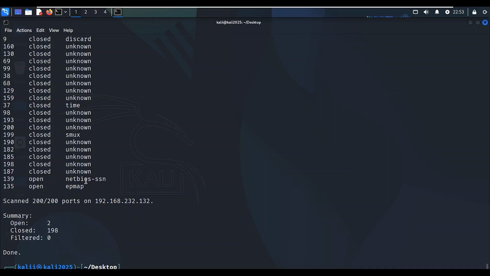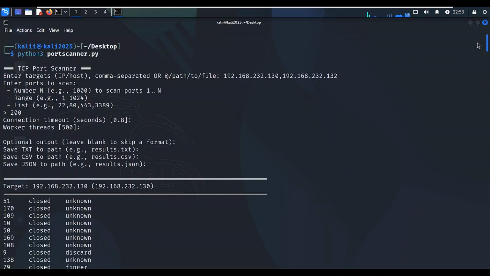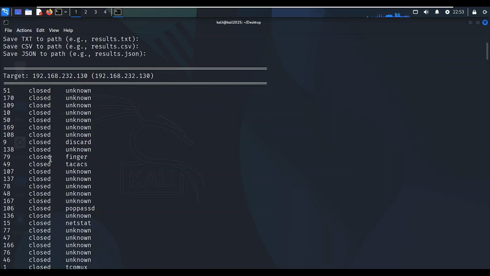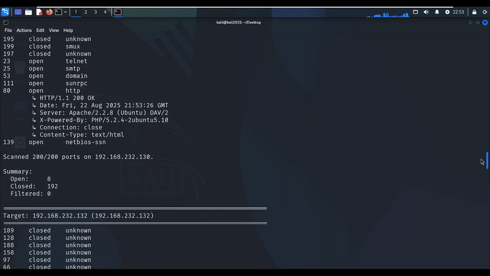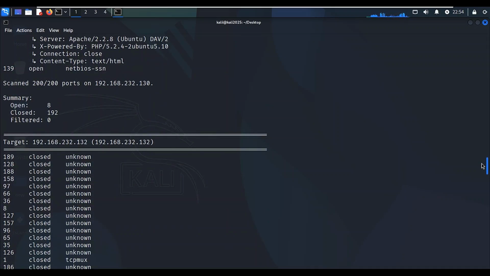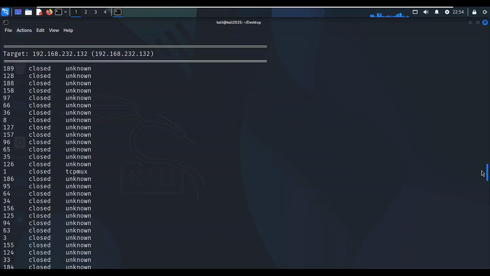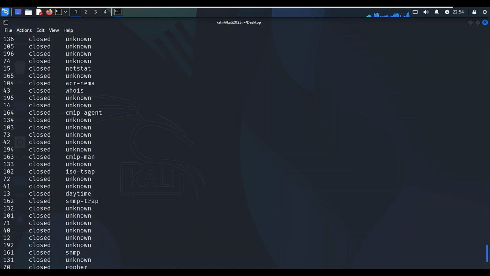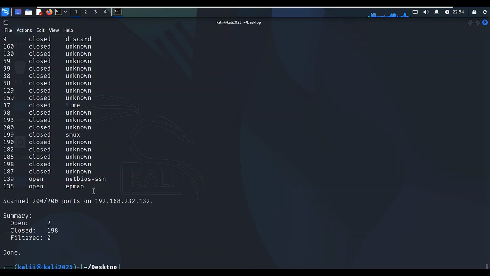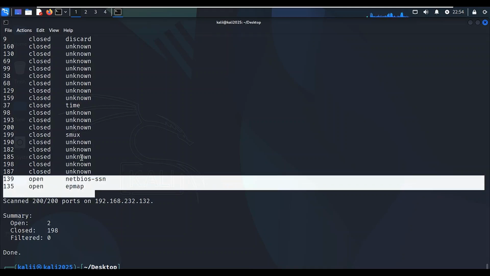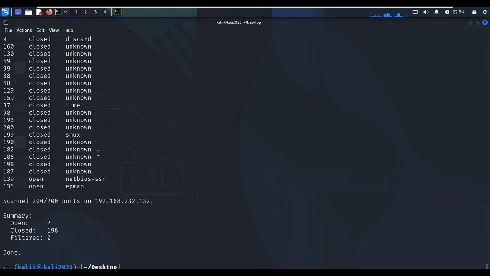So let's see the outcome. So this is for Metasploitable. It shows closed and open ports. Then this is for Windows 10. It shows closed and open ports. But I want to include in this code that I want only the important ports to be scanned in my result. So I can do that.